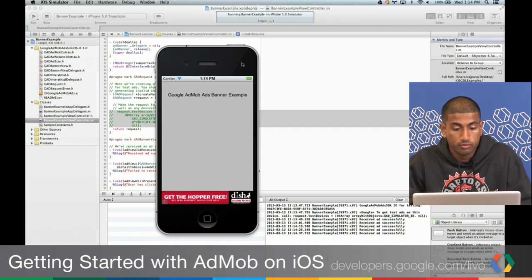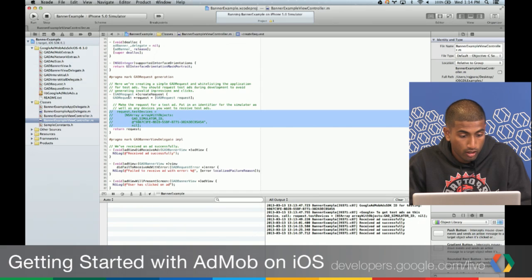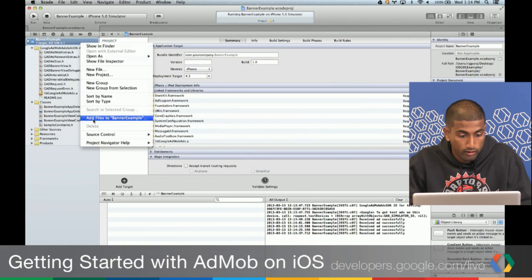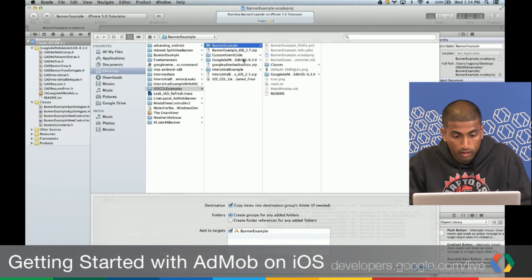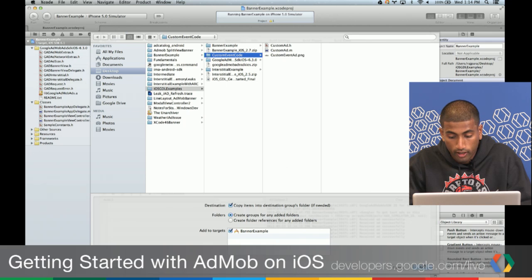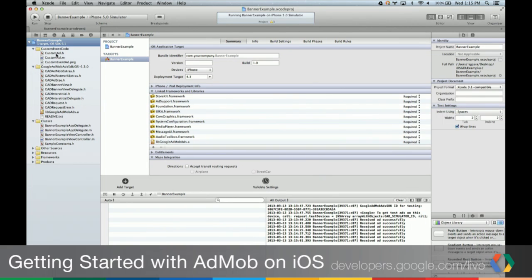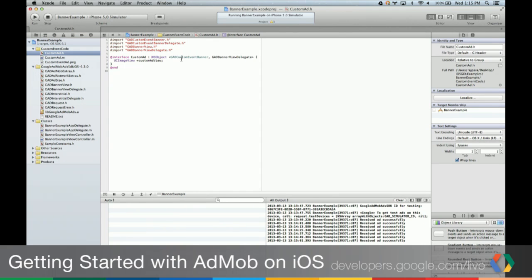So let's go back to our example. I've already got some classes defined, so I'm going to add that to this file. Got some custom event code defined. So let's look at this code. To define a custom event, you've got to conform to the AdCustomEventBanner protocol. We've got an error here which says that protocol doesn't exist.